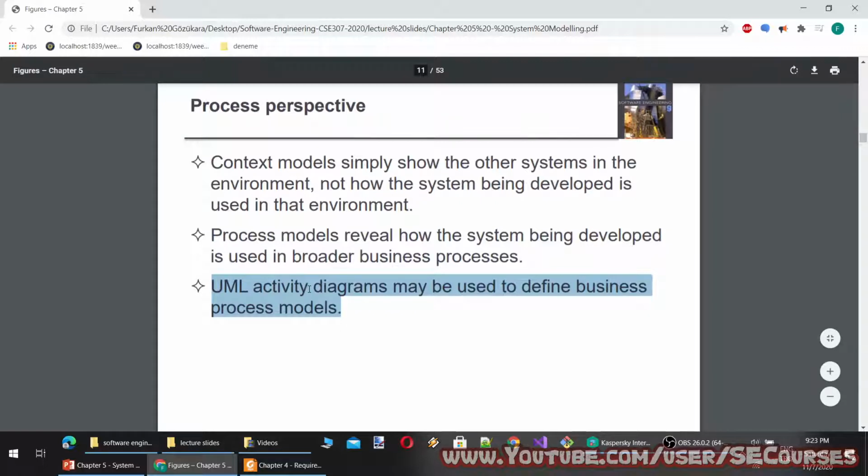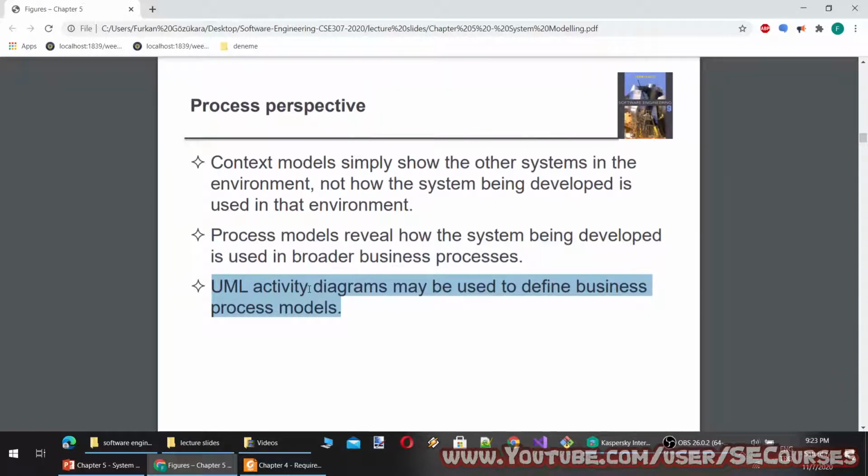In this semester, I am going to give you a project as a final exam, as a semester exam, and in that project you are going to use UML diagrams. So try to give more attention to diagrams. Okay.